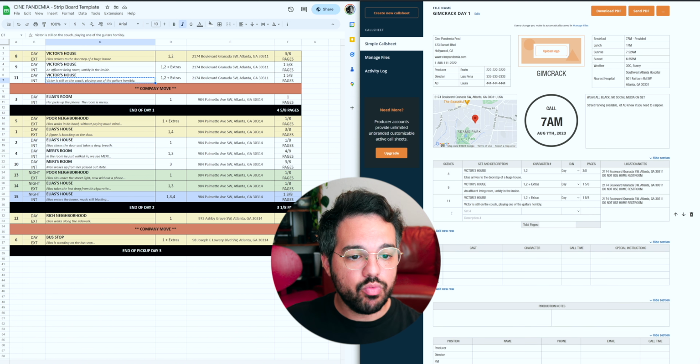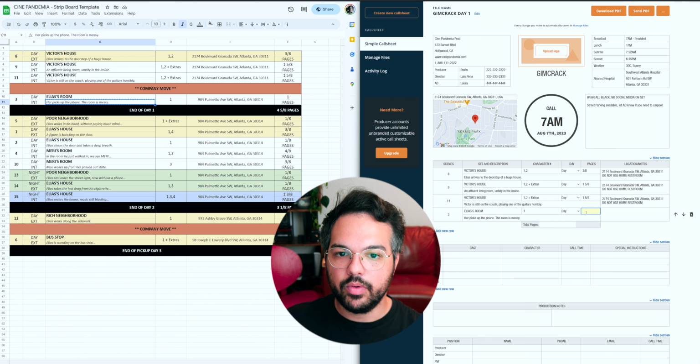And we add a new row, and we do scene 3. Scene 3, this is Elias's room. This is room, and we copy the description, and we put 1. And then we do day, and we do here 1 page. And this is the new address. Let's say at this address you can use the bathroom inside, so we just don't put that note that we had before. Total pages, we have it here, 4 5/8 of a page. We do that, 4 5/8, just to add it there.